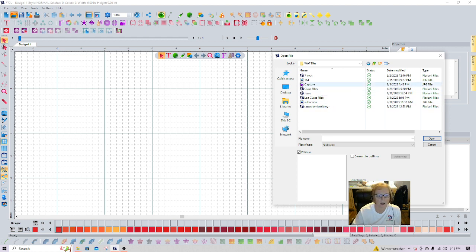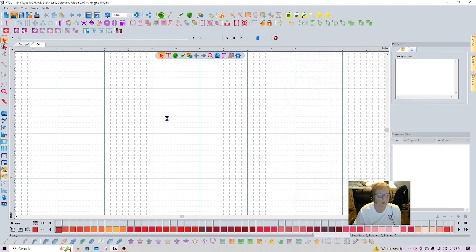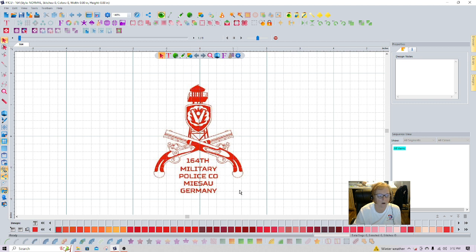And the ones that have the little F in front of them, you see say Floriani files, which means that I've already worked on them or they have stitches applied to them is what it means. Now my JPEGs do not have stitches. However, I can open them.